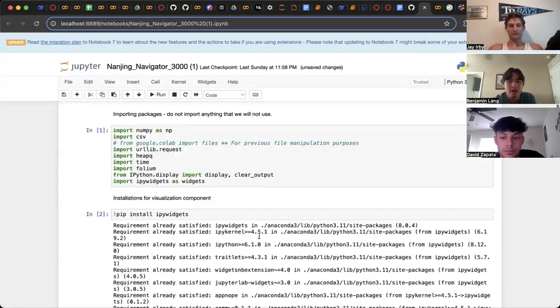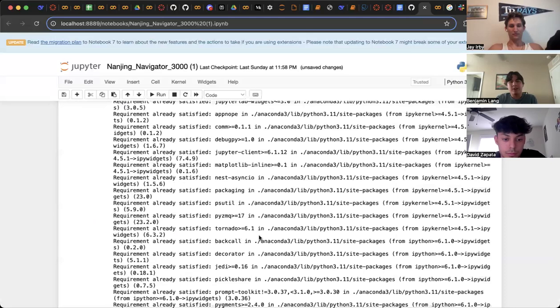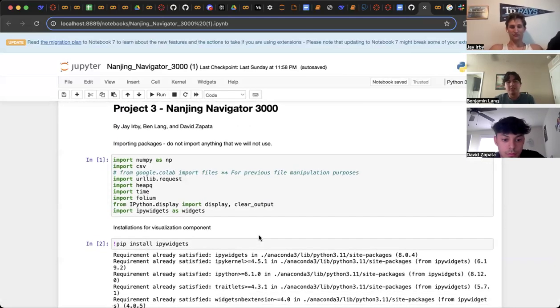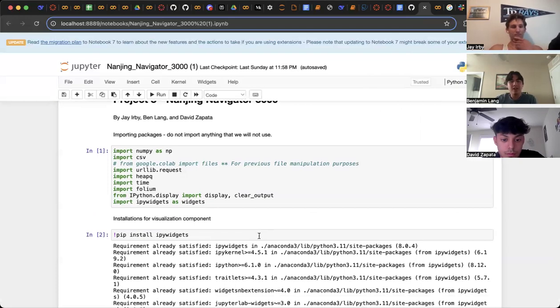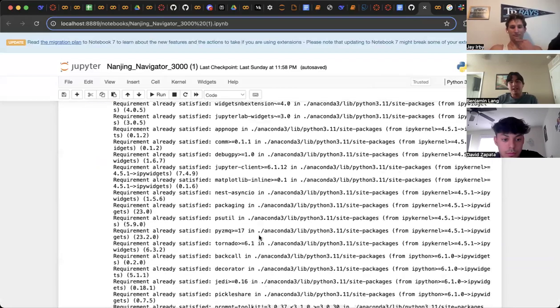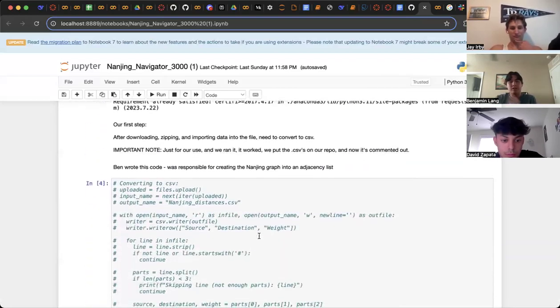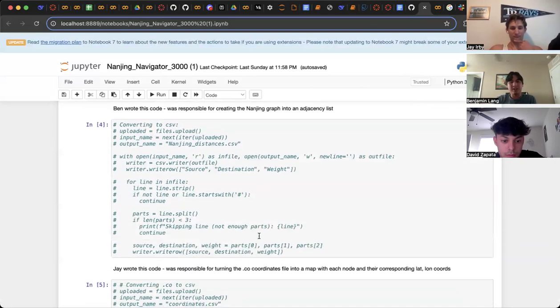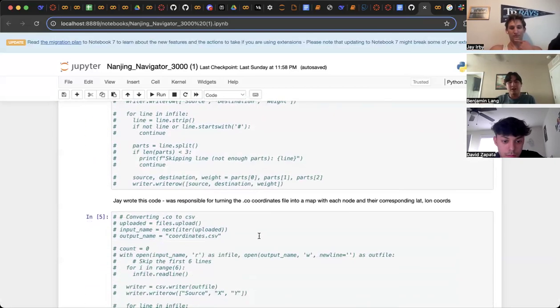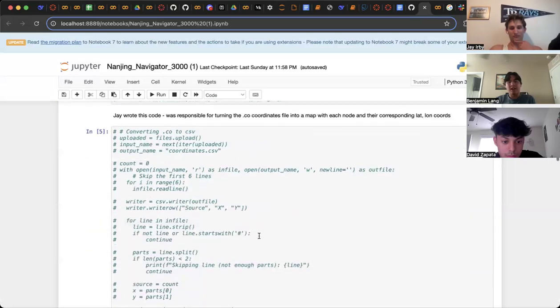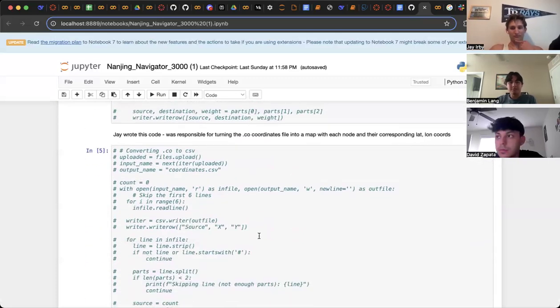Yeah. So at the top of the file, those are the packages that we required in order to do our data manipulation, visualization, and just data storage. The installs are just stuff for visualization as well. The data came in an unfamiliar file type, so we wrote a couple functions that we later commented out but kept in for your sake, just to turn them into CSV files, which are much easier to use. And we did that for both a coordinate file and a node-to-node distance file.